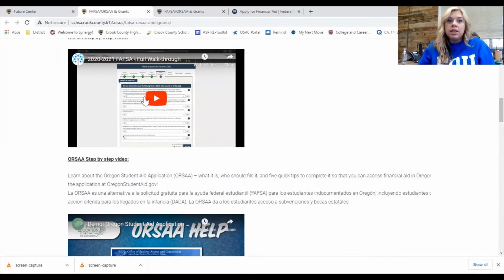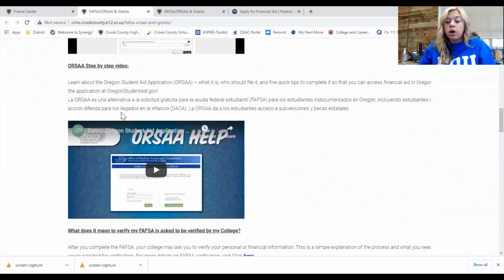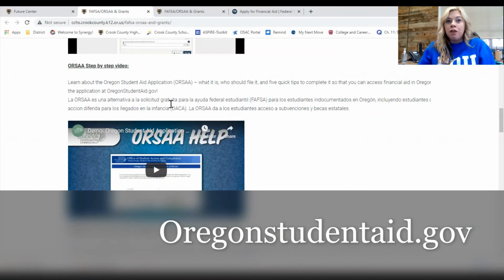The reason being is when you go into the FAFSA, the student's a citizen, but the parents could still fill out taxes. So then you would just put in zeros for their social security number. So if a parent is undocumented and doesn't have a social security number, you put in zeros. If they have an identification number, you'll enter that there. And then you just go through the process the same way. Again, if the student is not a citizen, you would go to the ORSAA, so OregonStudentAid.gov, which is the OSAC website, and you would fill out the ORSAA there.